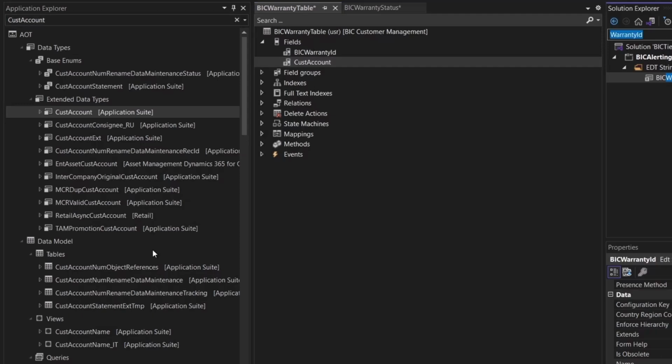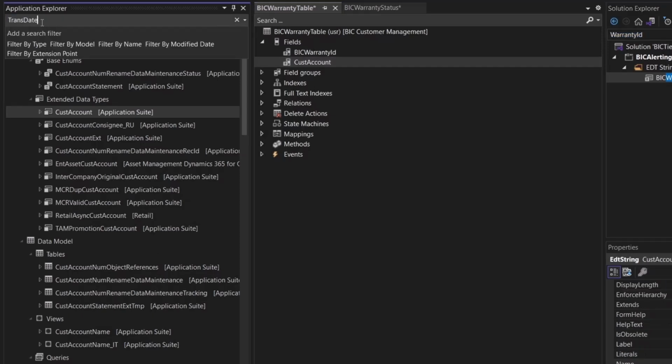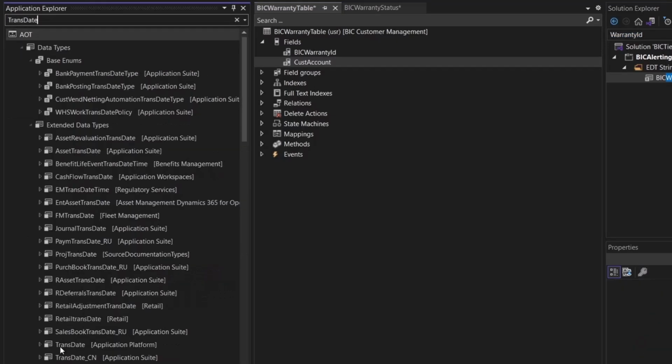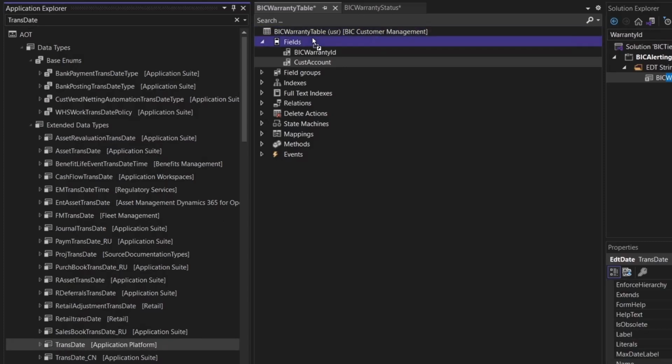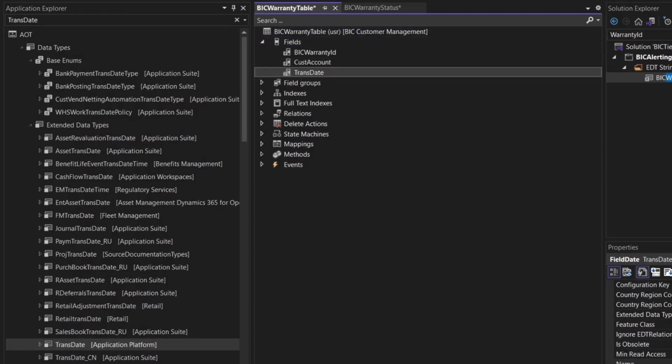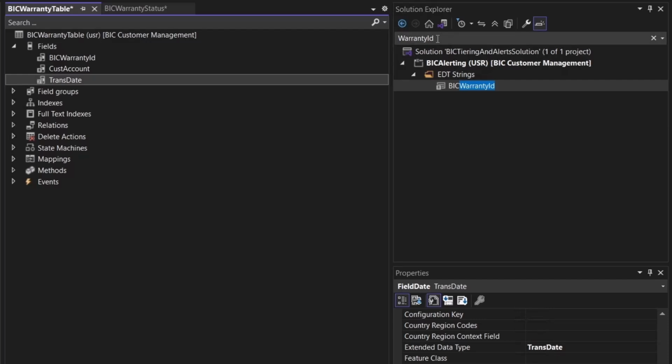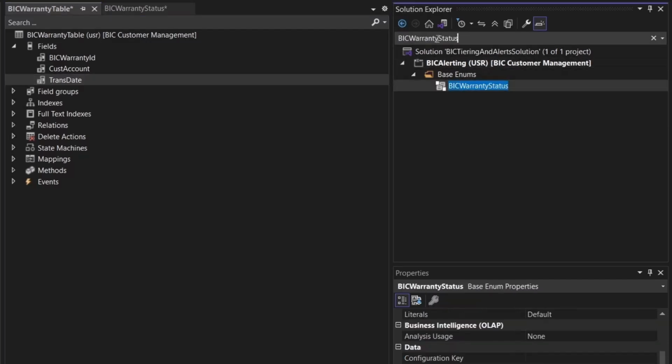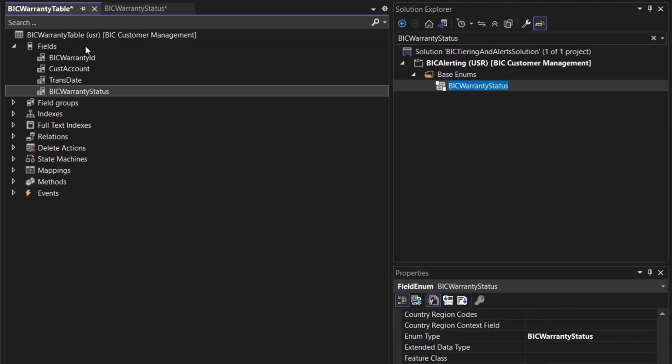Great. Next, in the Application Explorer search bar, we will type TransDate. Again, it will pop up under extended data types. We'll drag and drop it into our fields node. Now for the fourth field, the status, back in the Solution Explorer, we will search for BICWarrantyStatus. It will pop up under base enums. We'll drag and drop that inside the fields node of the table.